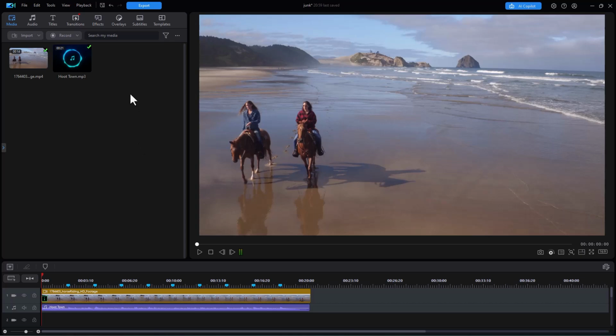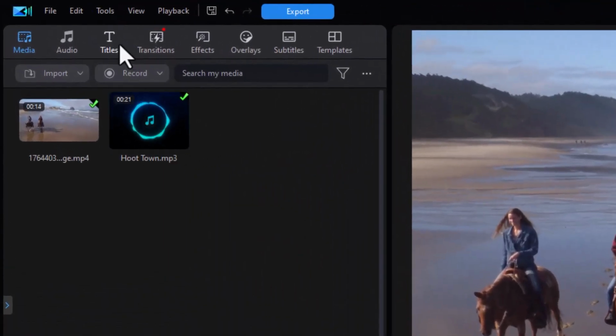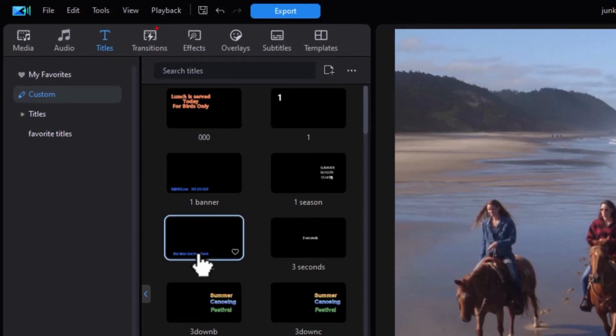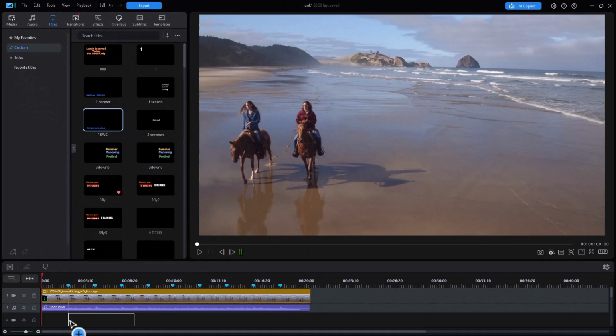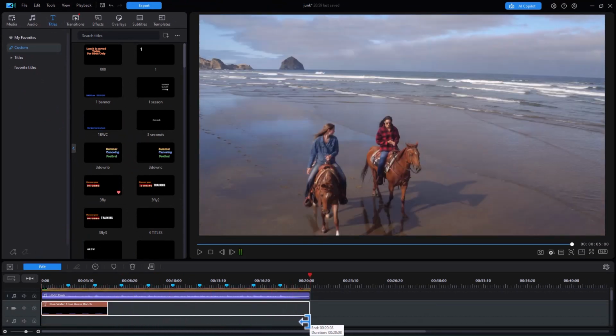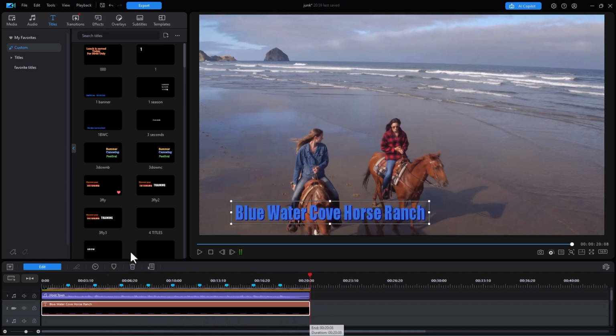Now the next thing I need is a title. We won't start from scratch, but I'll go to the title room and I'll go to Custom. And I have one here that's the same one that you saw in the example. And I'll drag it down and put it on track number 2. I'm going to drag it out to be the length of everything we've got going on here. I want to time it.